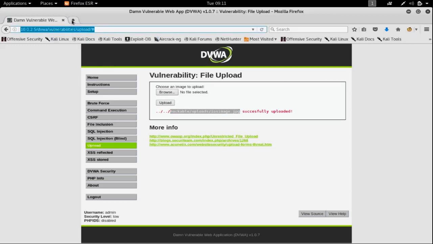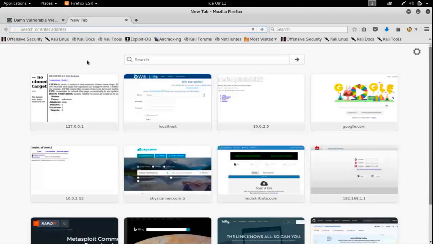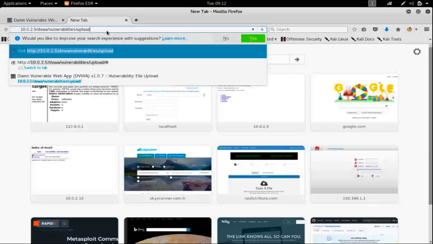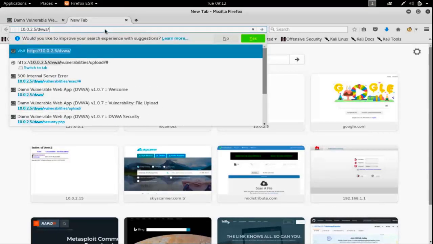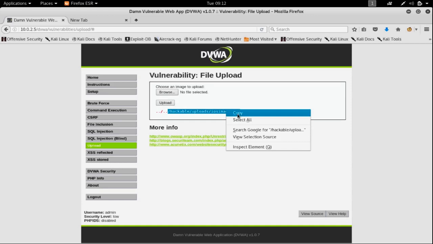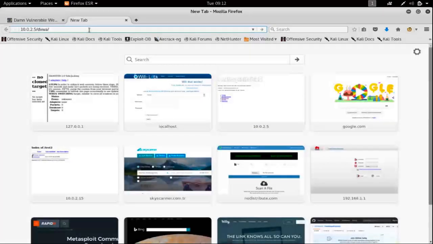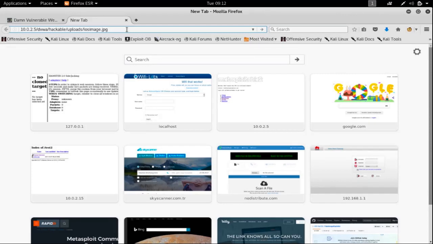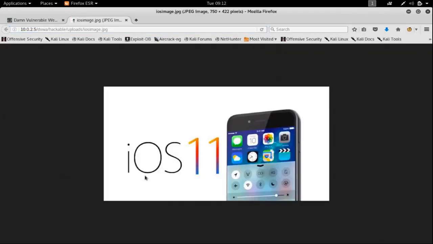In order to achieve this, I'm going to take the link in here, copy this, create a new tab and paste it in here. As it's instructed, I'm going to delete the two folders in here, the upload and the vulnerabilities. So I'm going to add hackable/uploads and the image.jpg, and I'm going to copy this and add it to the end of this URL in here. And I think we have two slashes in here. Let me delete one. And if I hit enter, it will display the image back to me. So this is now working.